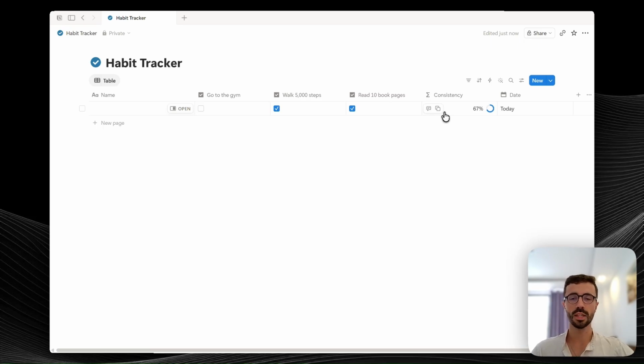We want to take it one step further by adding what's called a page template.